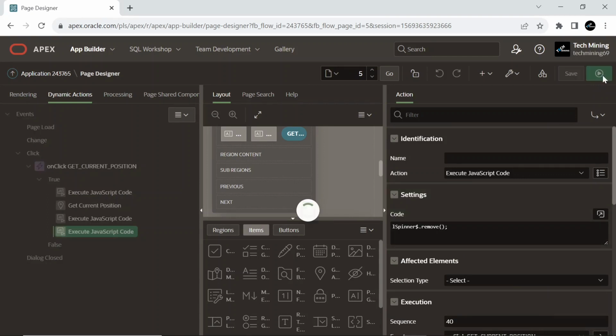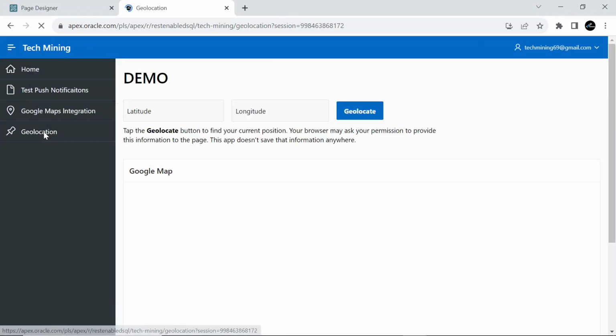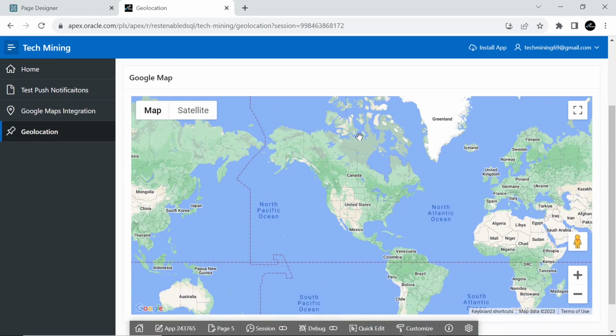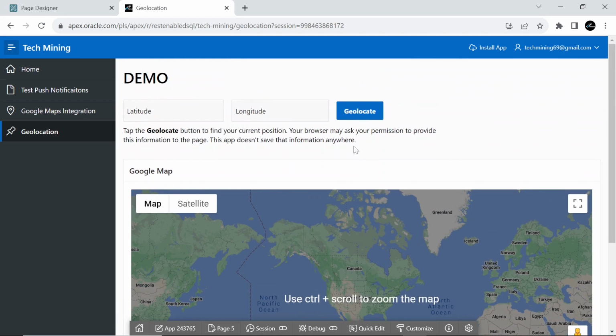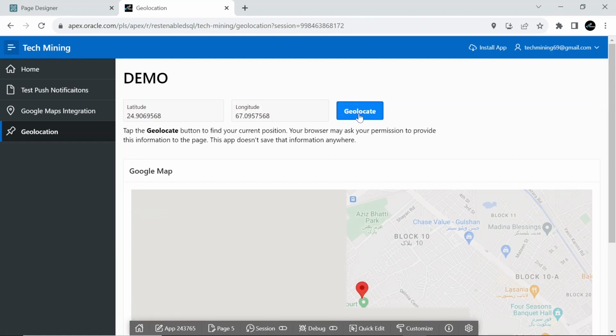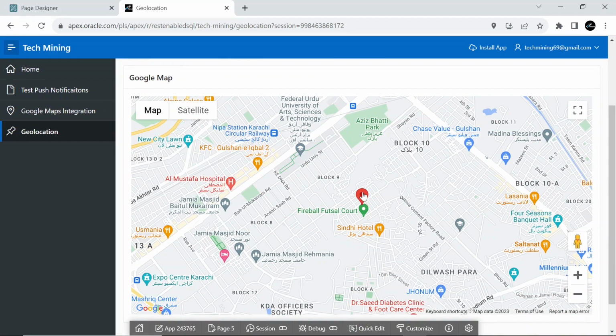Now run the application. To access the module, click this menu entry. As you click the button Geolocate, the two text fields, latitude and longitude, fill up, displaying the present location of your logged-in device. Click the button Geolocate again, to display the present location of your device in a Google map.